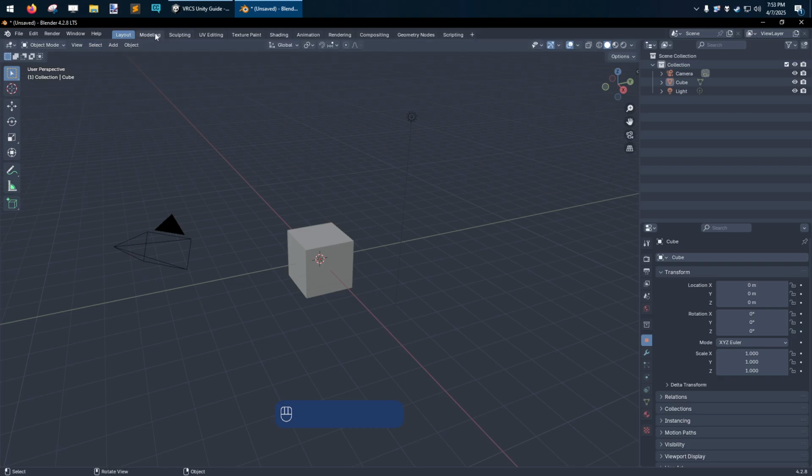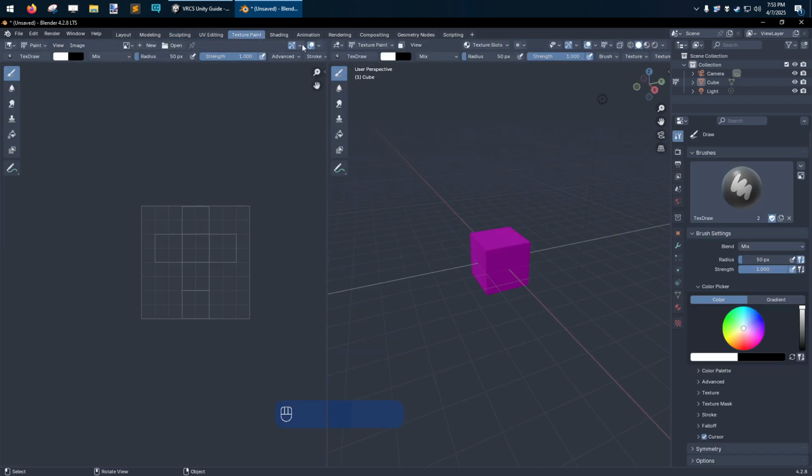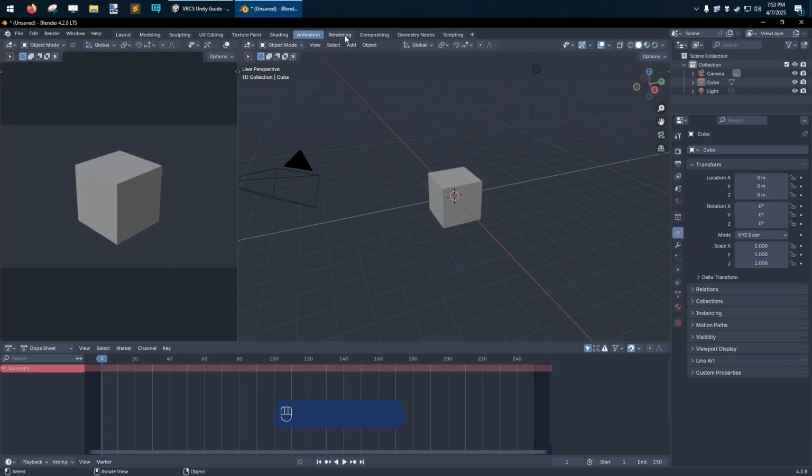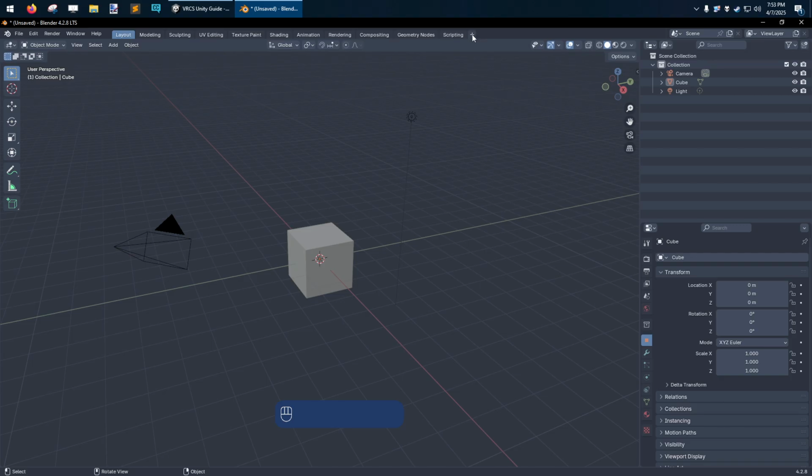And on top of that, you have these tabs up here, which are just different preset layouts for certain tasks, which I'll cover a little bit later, but you can see how they all have different layout arrangements and windows for different tasks. And you can even add your own and create custom spaces for whatever you're trying to do. Generally, layout, sculpting, UV editing, texture painting, and shading are usually the most important ones for most basic tasks within Blender. So those tabs are pretty well set up for what they're doing already, and you don't have to change much.